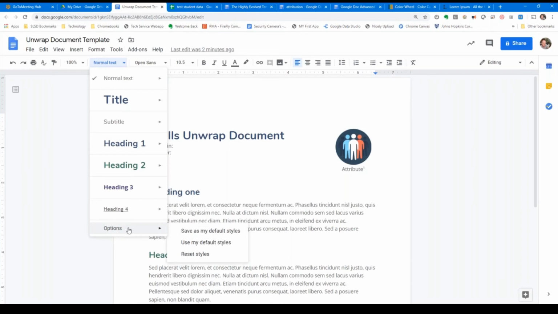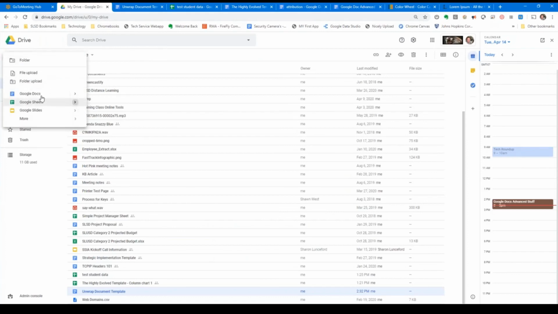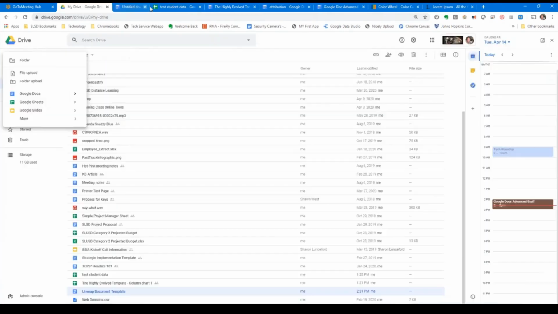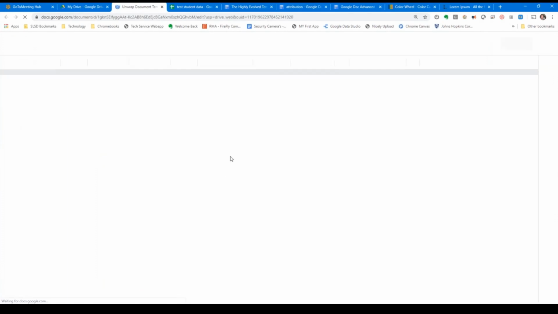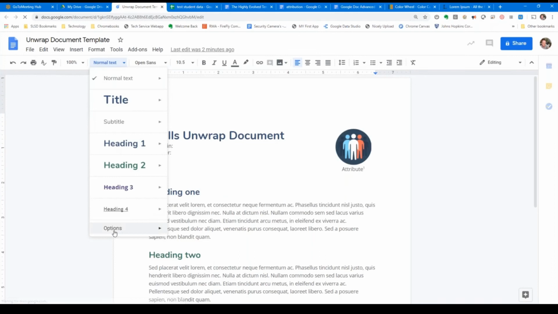But under the options at the bottom, I can say save as my default styles. And I've done so much work on this today that I just want to do that. And what that does is when I create a new document, that style that I created is my new default style. So that's one of the options at the bottom.